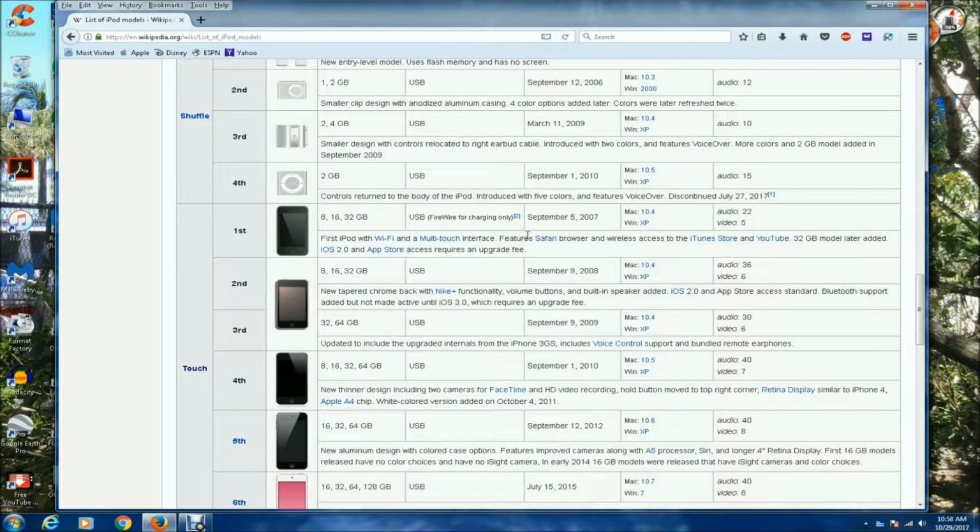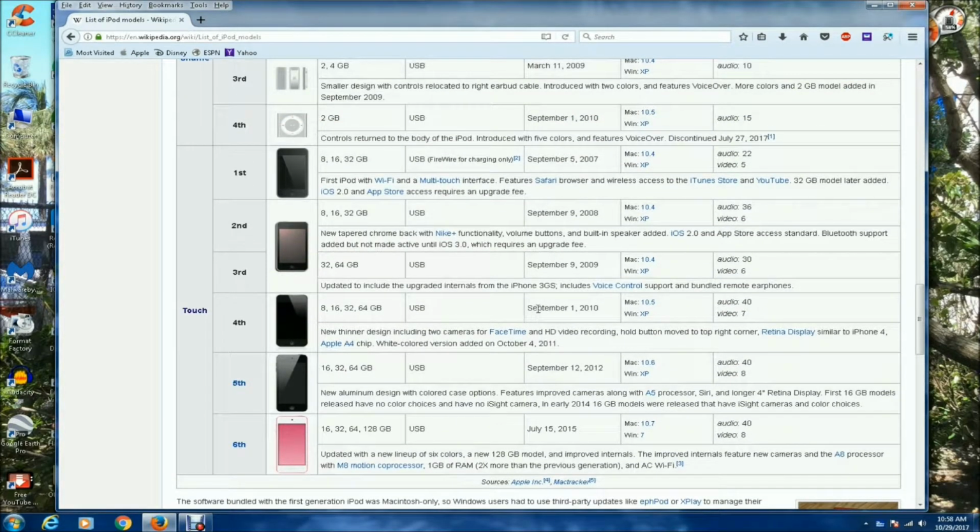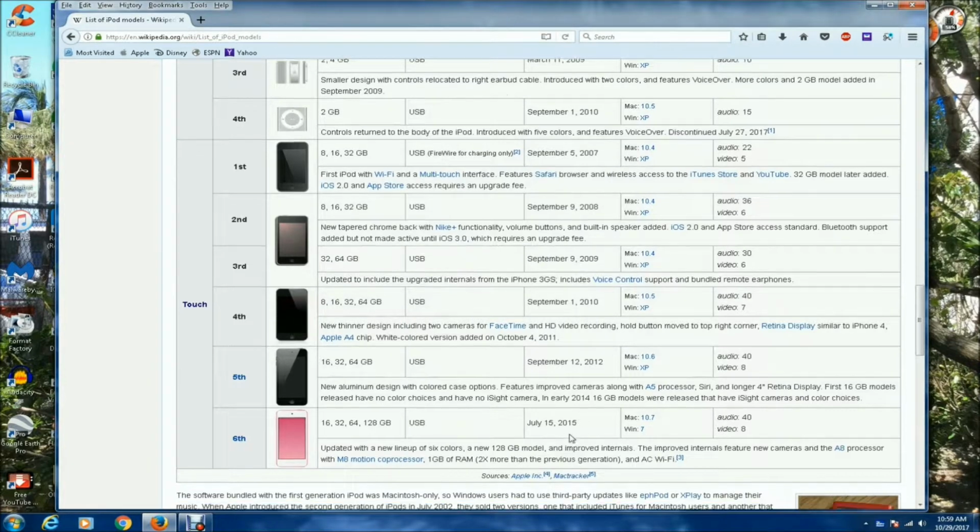This is the 1st generation iPod Touch, released on September 5th, 2007. The 2nd generation on September 9, 2008. The 3rd, September 9, 2009. The 4th version was released on September 1st, 2010, which I still have, although this is the older one like I have. The 5th generation with loop strap on September 12, 2012, and the 6th generation on July 15, 2015. This is the one I got for my birthday.